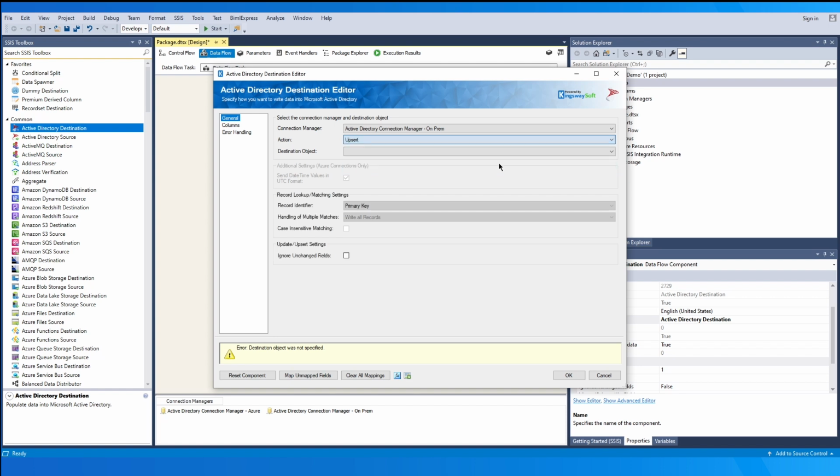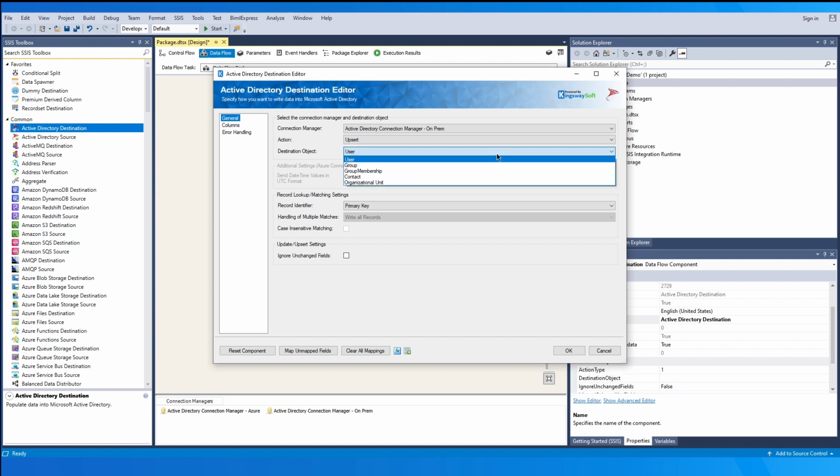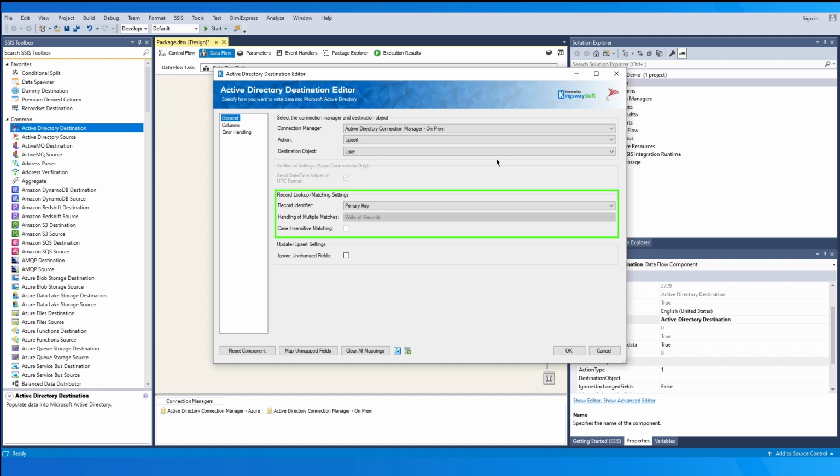Let's choose upsert and then select the appropriate destination object from the list. In on-prem instance, you could write to users, group membership, contact, and organizational unit. Let's select user and move to the record lookup/matching settings. This is available for update and upsert actions.